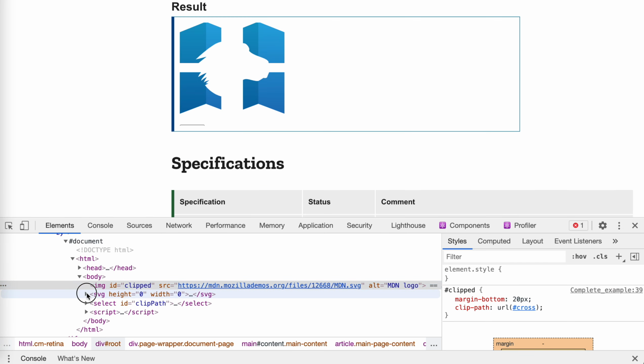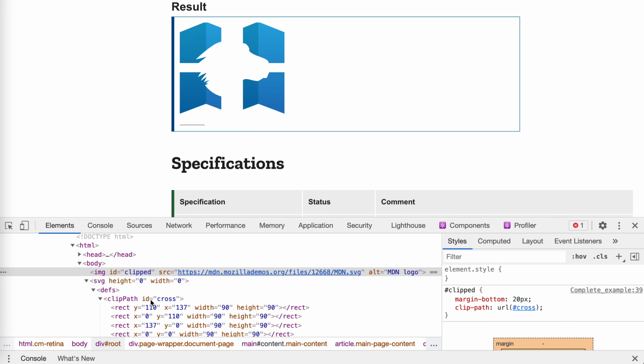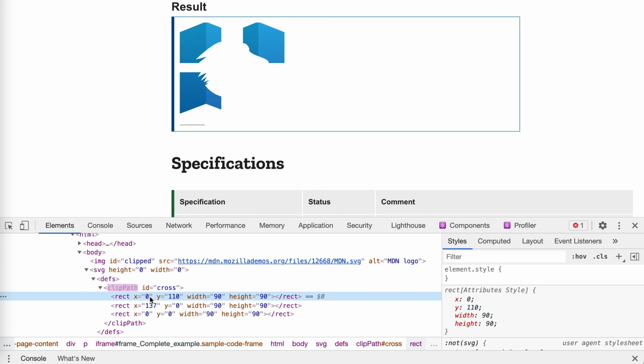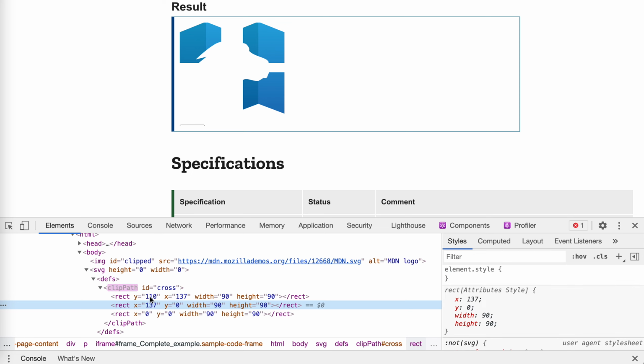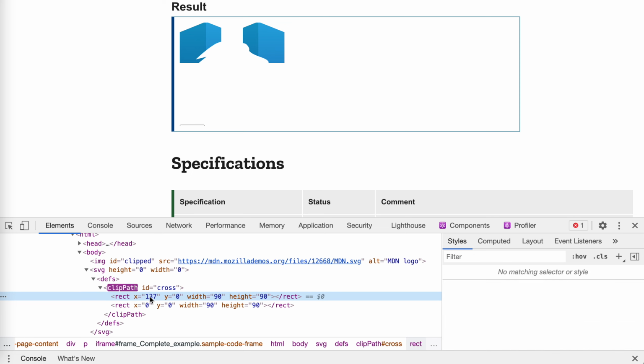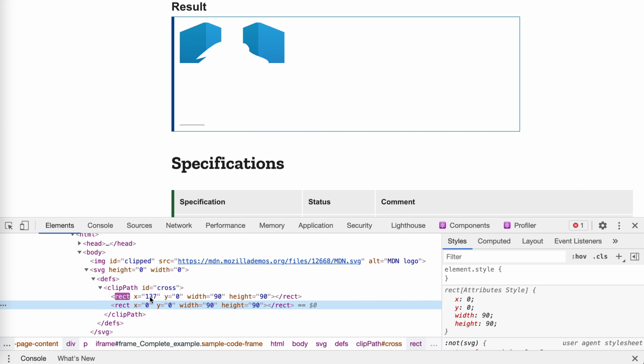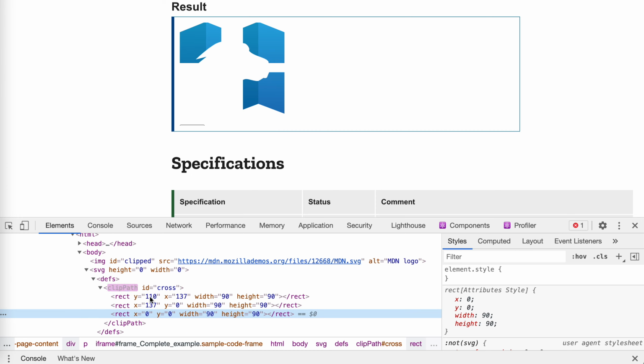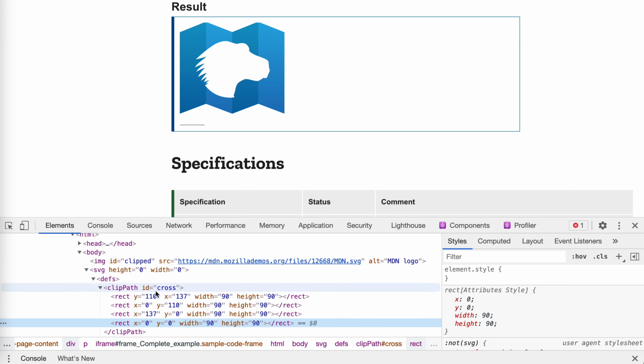Okay, if we remove any one of them, this clip path, remove one, and remove another one, remove another one. So we're not creating the cross, but compositing the four areas, right? Let's see.